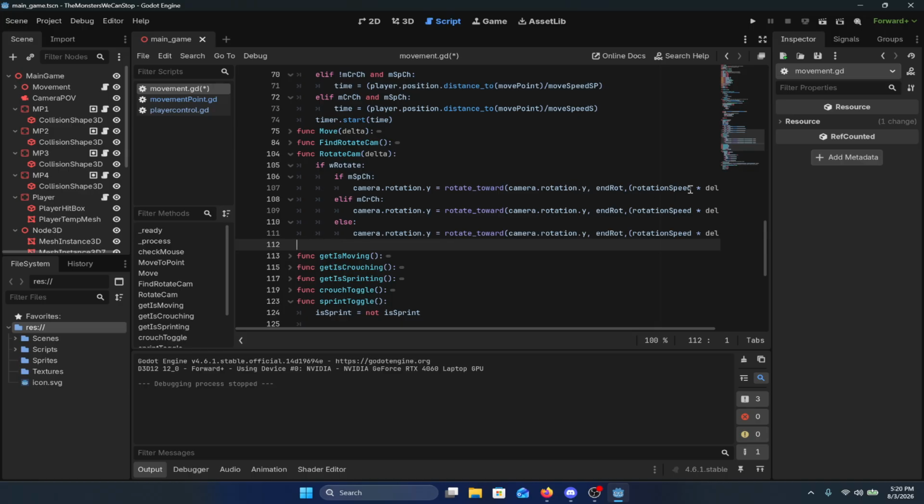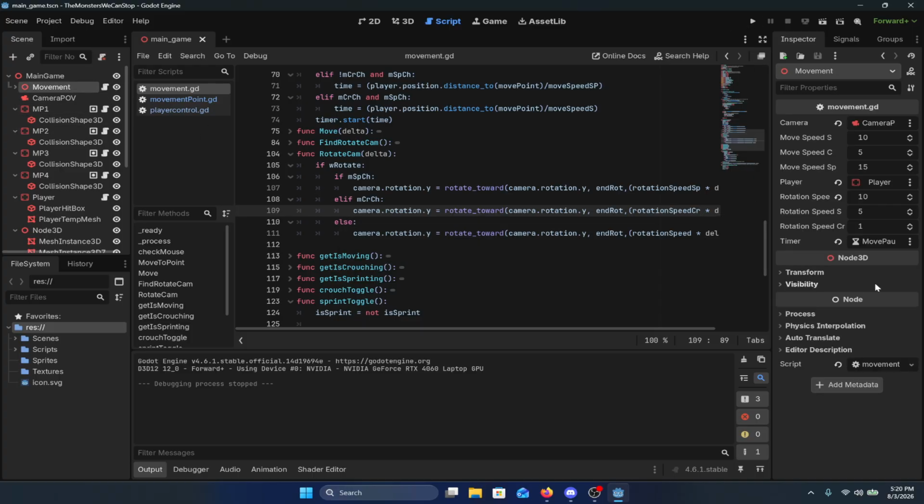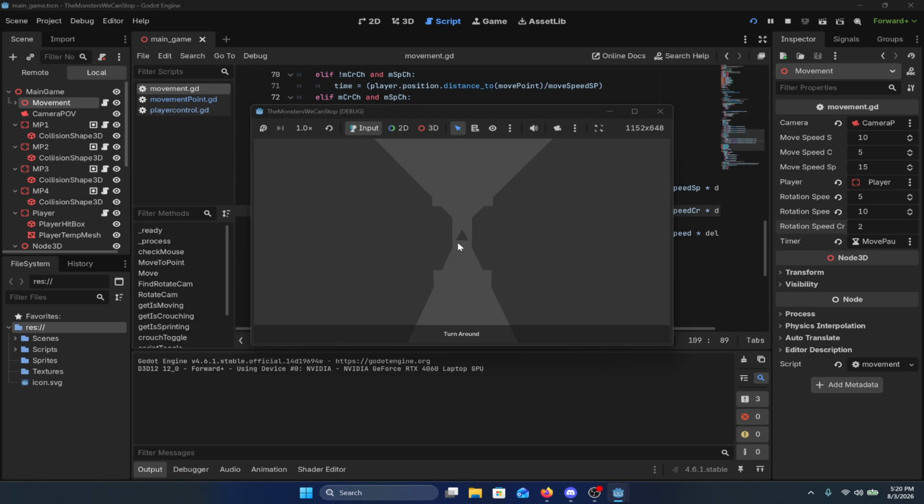If the camera is rotating, if the player is sprinting, sprint, crouch, and normal. So now for movement, rotation speed normally should be, let's say, 5, 10, and 2. Why not? Let's see how this works.